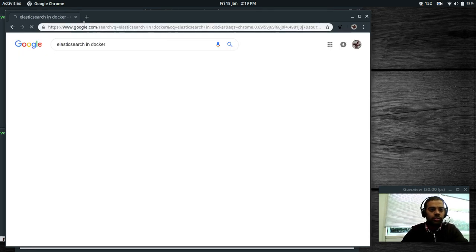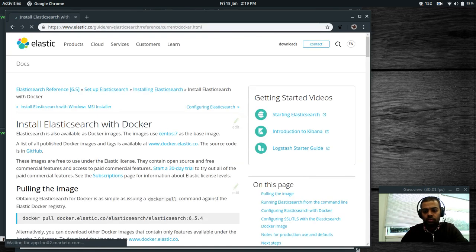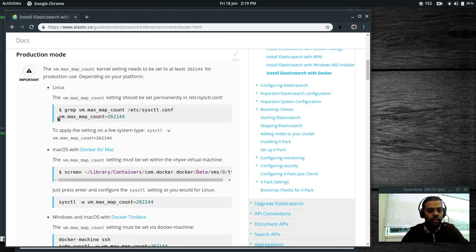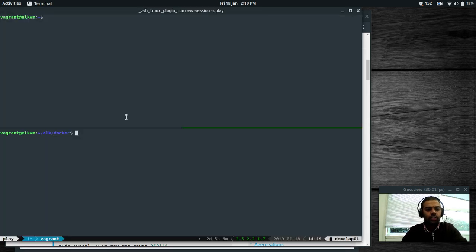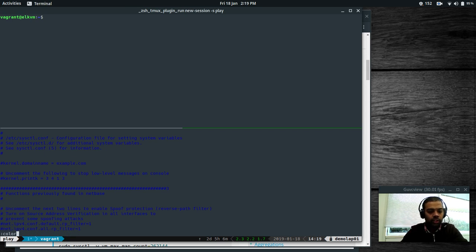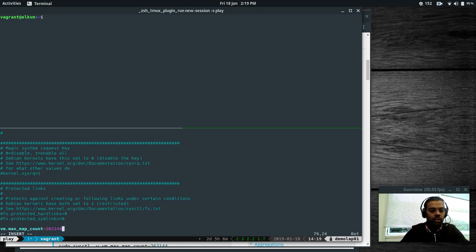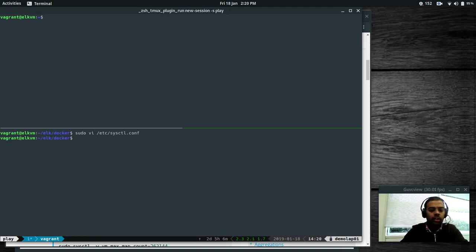Elasticsearch in Docker. So it's this value here. Copy that. I'm going to edit, sudo vi /etc/sysctl.conf. I'll change the color scheme so you can see it. Going to the bottom of the file, and I'm going to add this one, save the file, and that will take effect on next reboot.